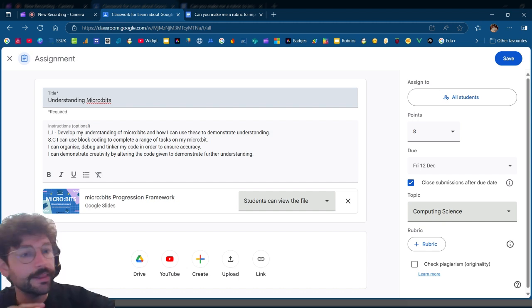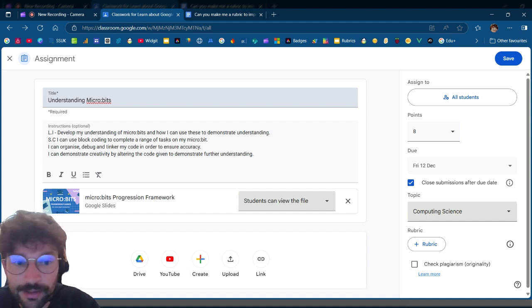I hope that was useful. That's been a quick insight as to how you can attach, reuse, or create rubrics, and also how you can use AI to help you get started.